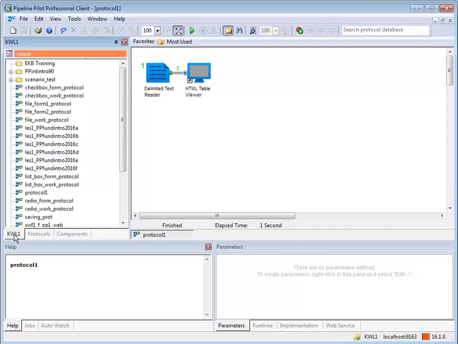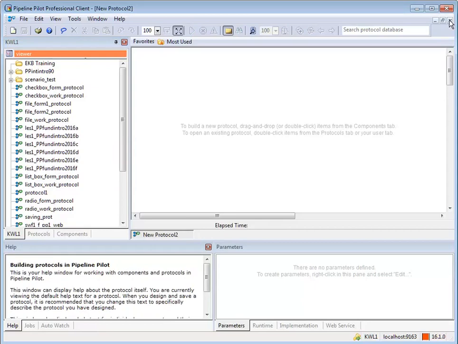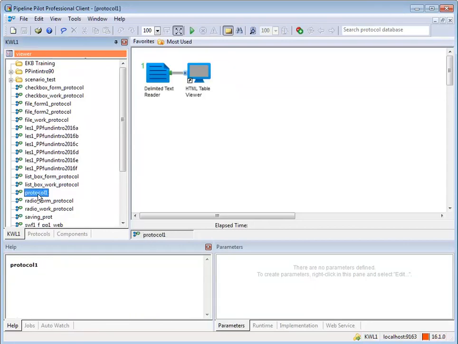You can now close the protocol and then reopen it by double-clicking on it when you want to use it again and run it.